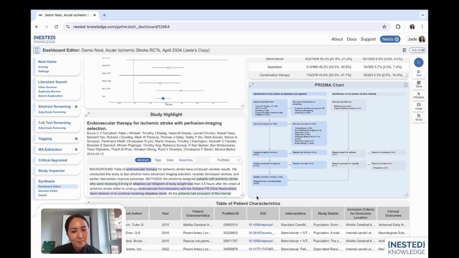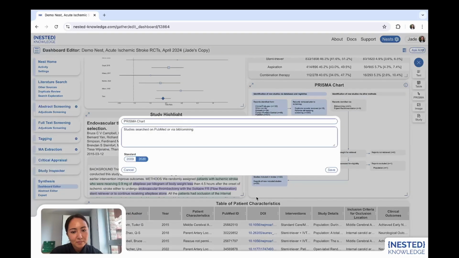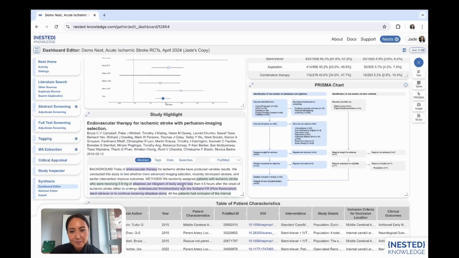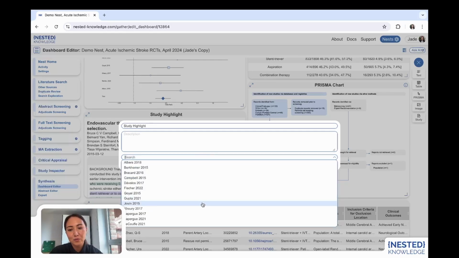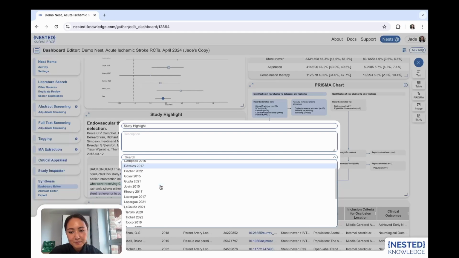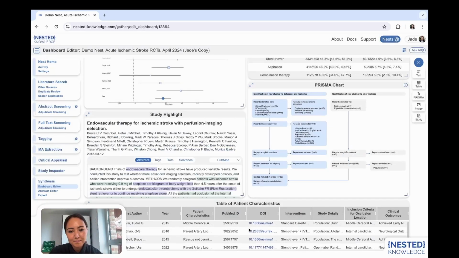Prisma diagram, give it a title, give it a description, and either select the 2009 or 2020 version. And with study highlights, give it a title, give it a description, and select from the drop-down. These are all of your included studies, and you can always select from those to do a highlight.